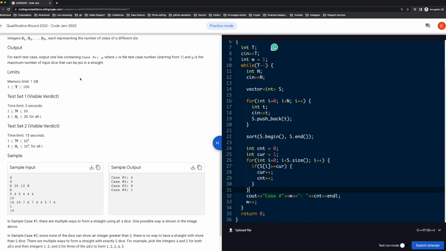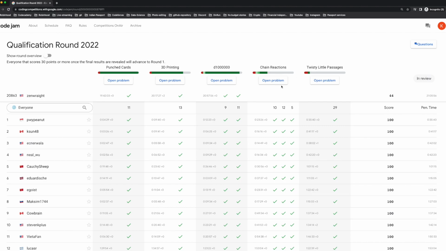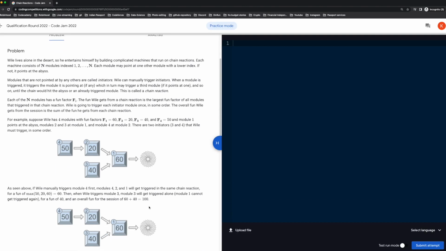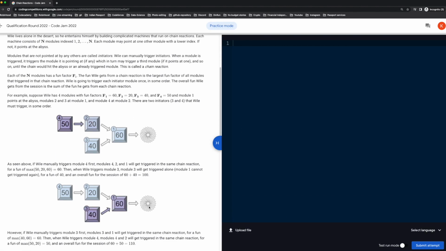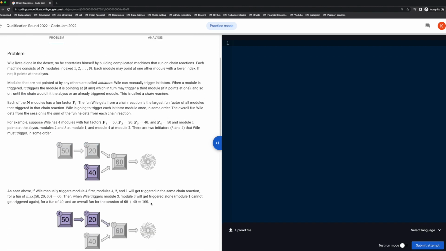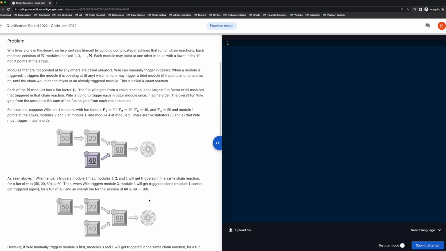So yeah, this was the third one, and for the fourth one, this is a chain reaction. For this question, I guess we need to use some kind of dynamic programming. I'm not sure. This is more like graph plus DP, I guess, but I'll go over the editorial to see how to solve it, and maybe I can make a video on that later on.